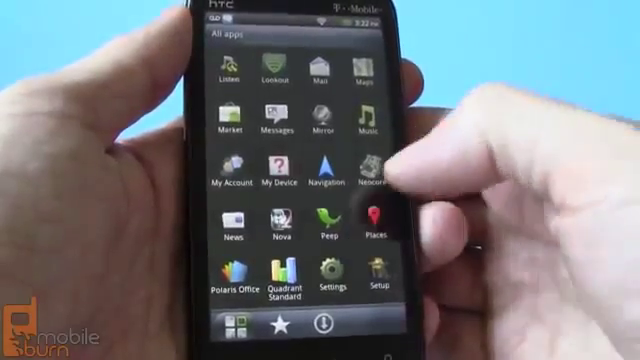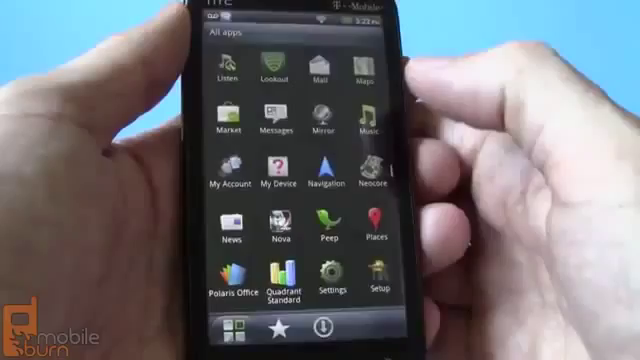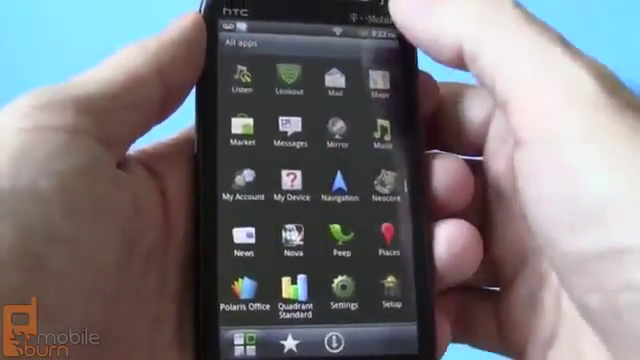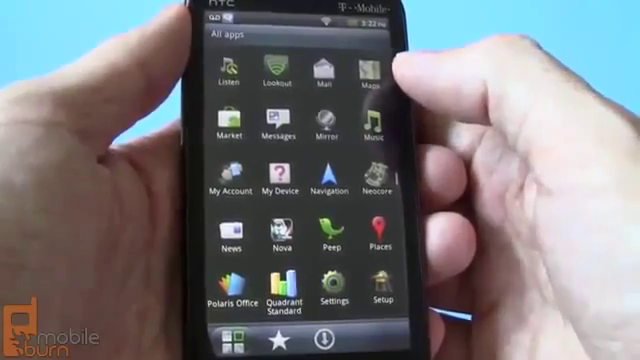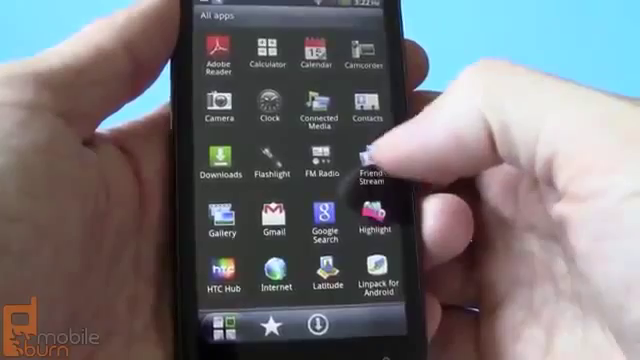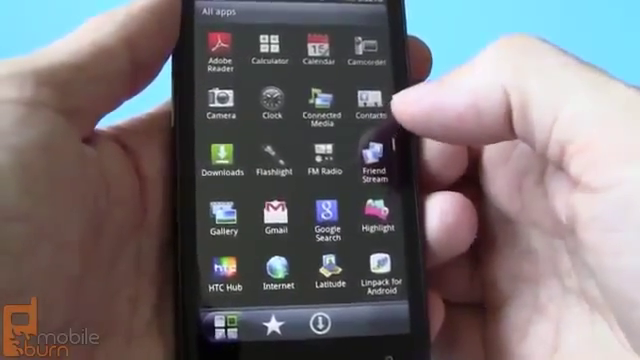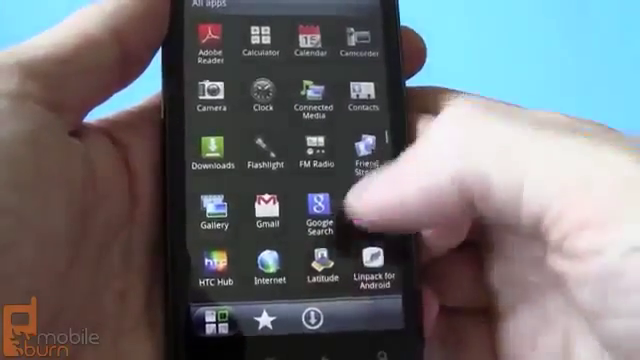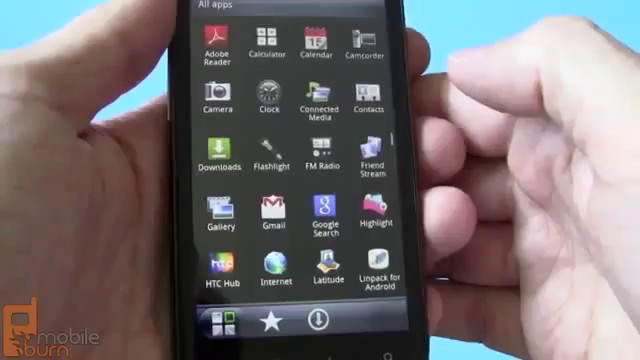Peep is the Twitter client. Nova is a nice 3D game from Gameloft. Mirror just uses the forward-facing camera. Lookout is spyware and antivirus protection. Got things like Google Maps, Places, all that typical Google support you would expect to find. Of course, the web browser and HTC's hub for some other HTC-specific applications as well.